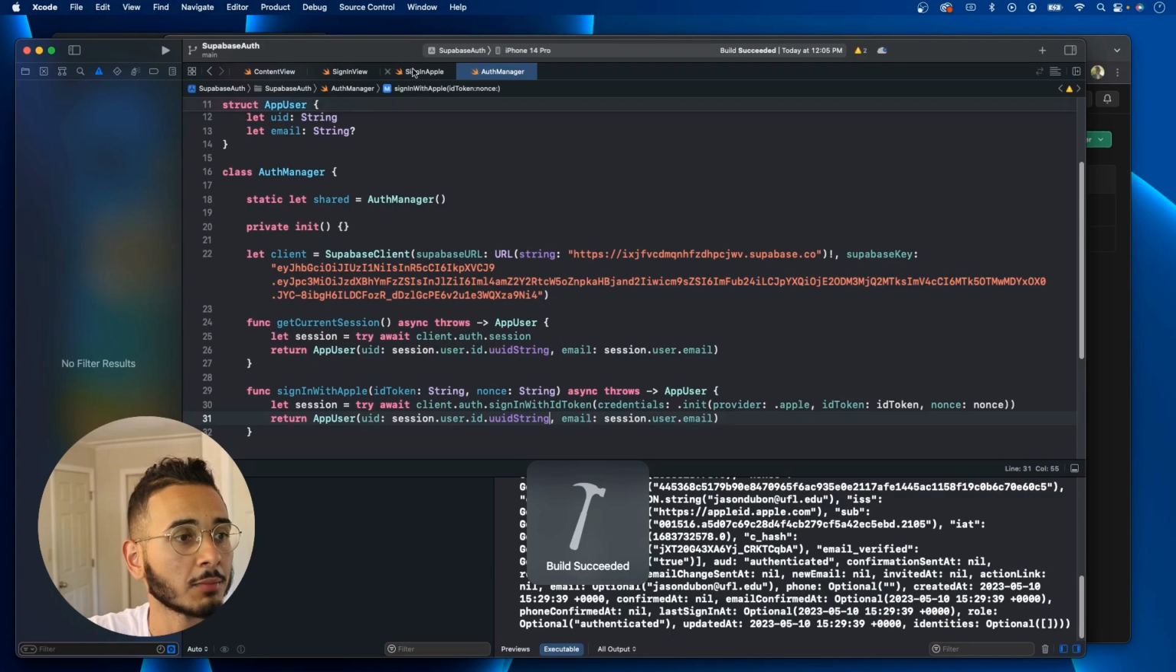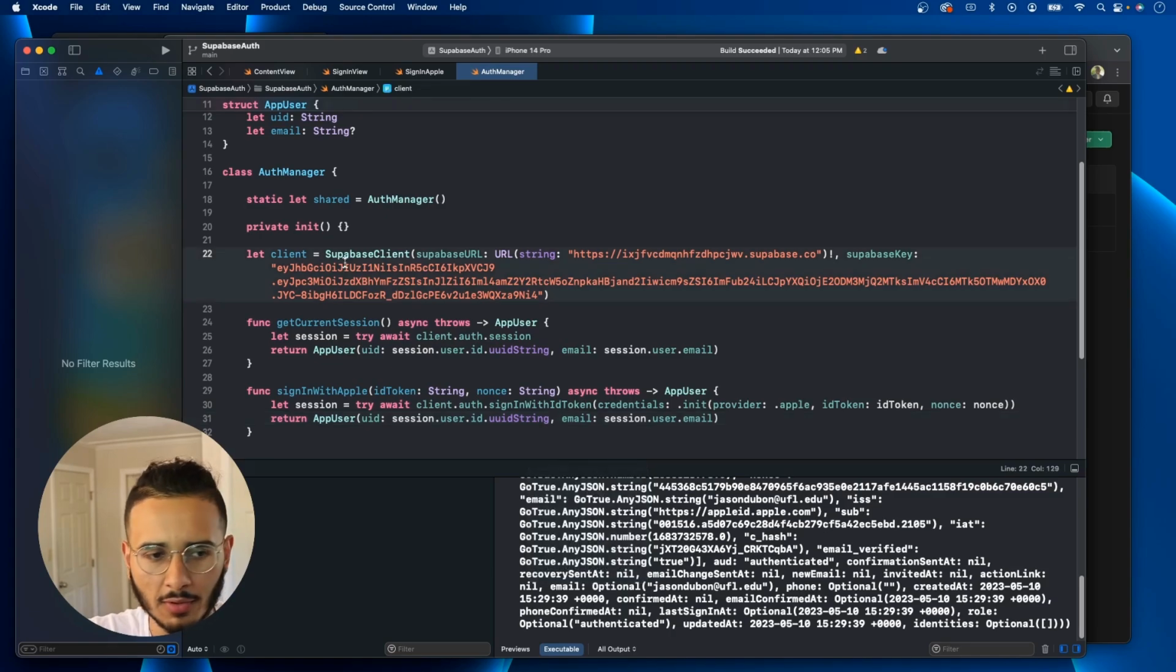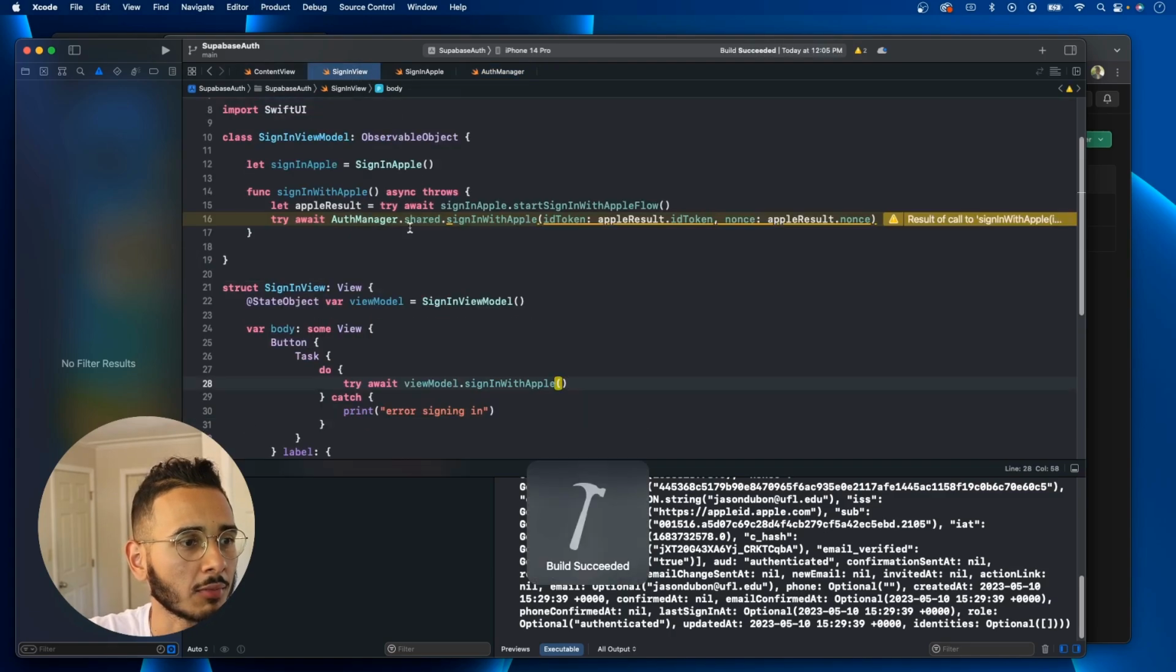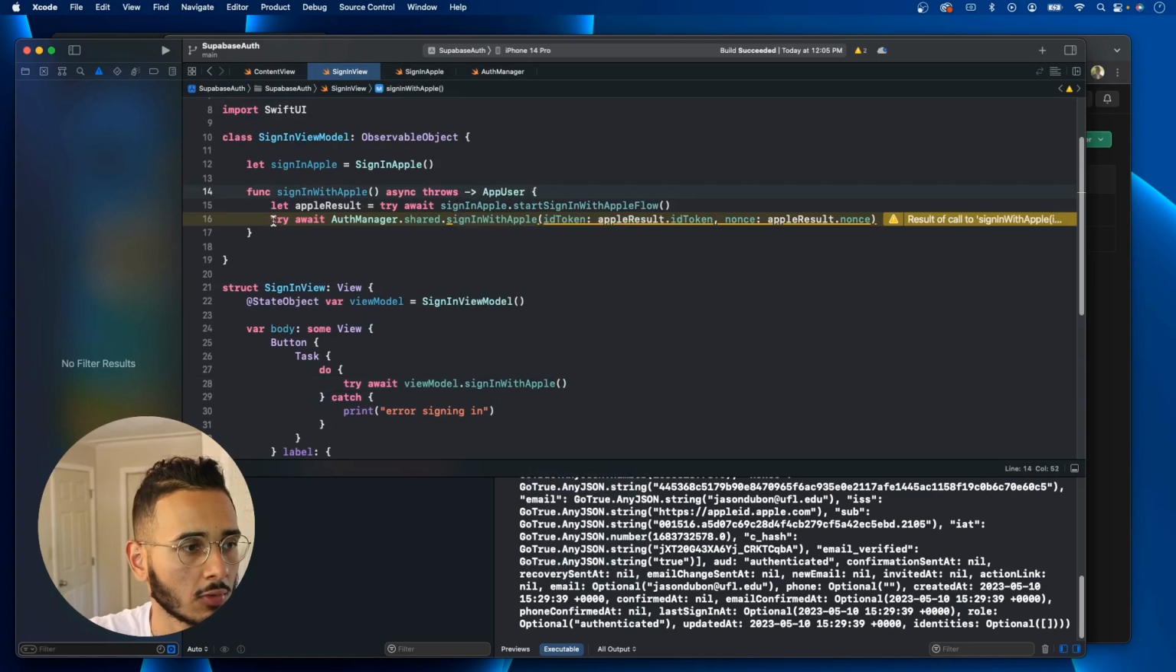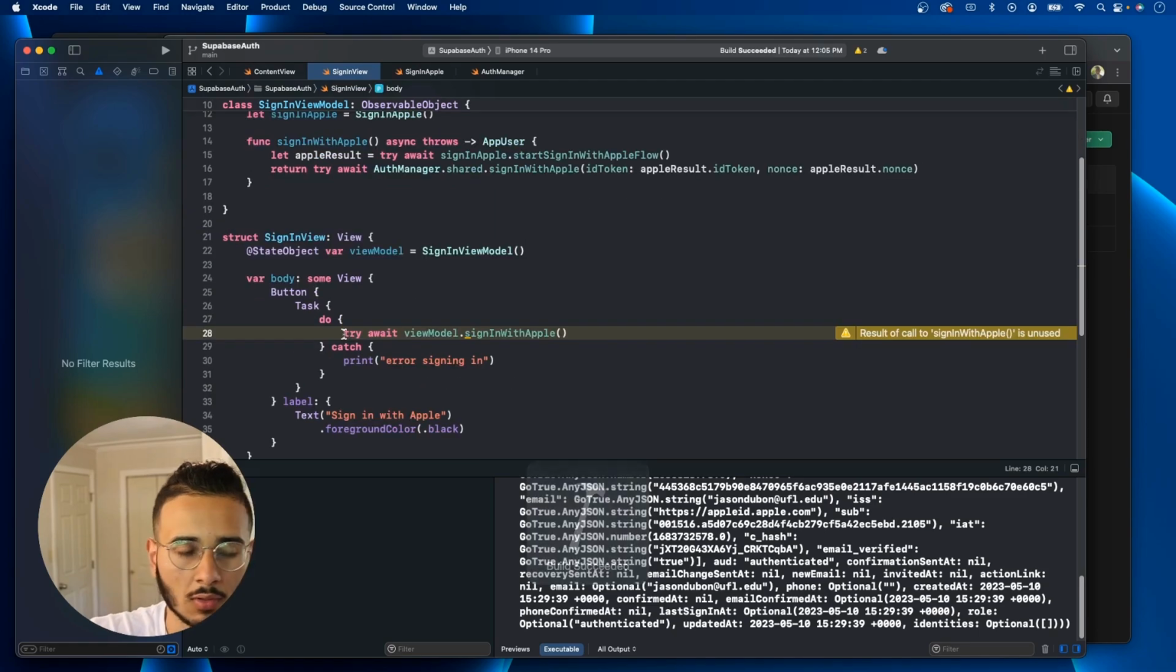This builds, and we should have errors, right? Or I guess it's saying we're discarding the result. So let's return the app user. We can just return this. And let's say let app user equals that.